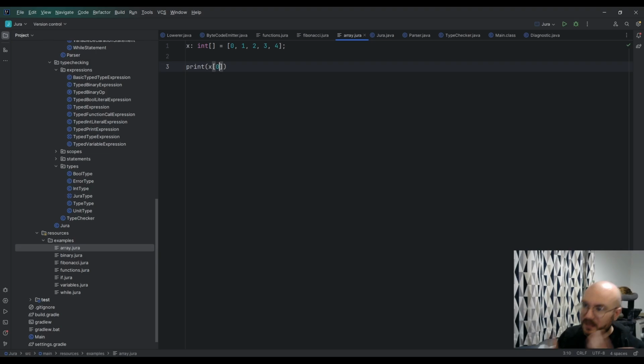And then we want to be able to index an array, and we want to be able to assign back to an array. Sure, 12, why not? And then make sure that it actually updated. So this is what we're going to try to compile today, at least for the first bit.